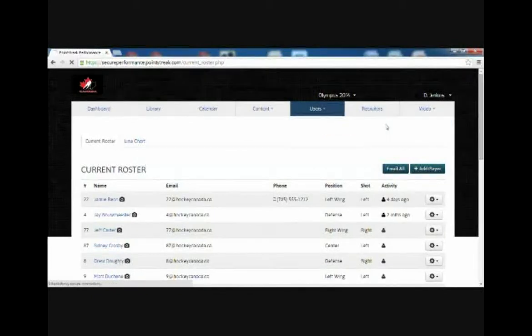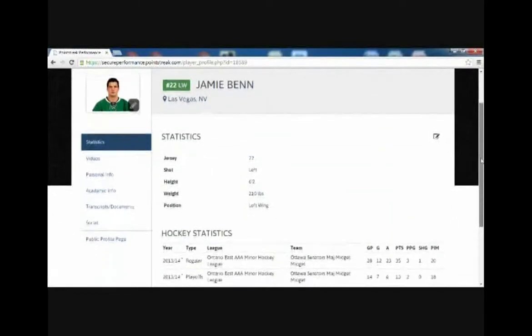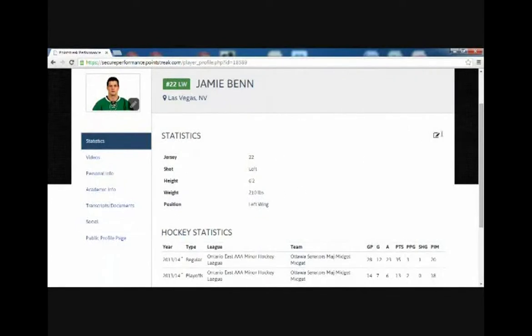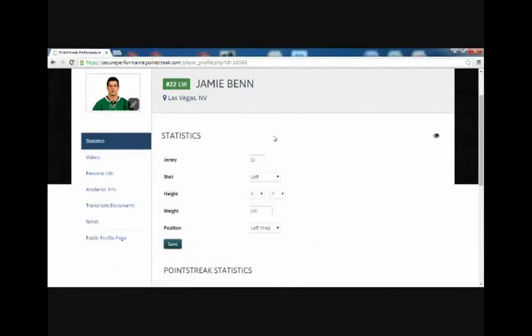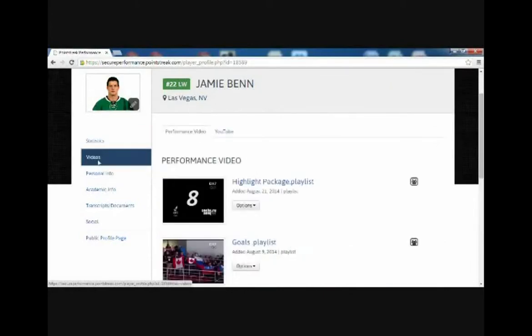Every player has the ability to create their own personal profile. All the information can be added inside of their profile by simply clicking on the Add button on top and adding all their personal information, academic information, all their stats. They can input all the playlists that they have created through the video editor. They can make it public or private.